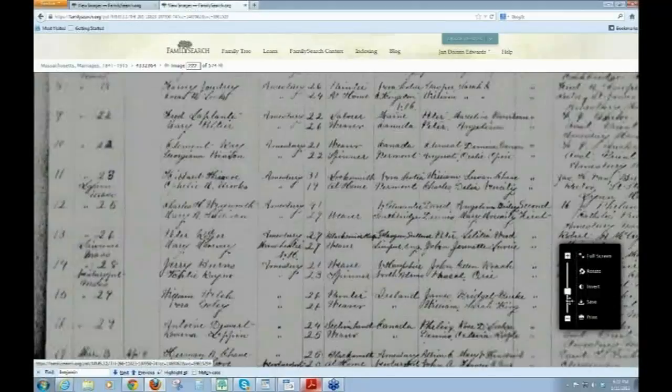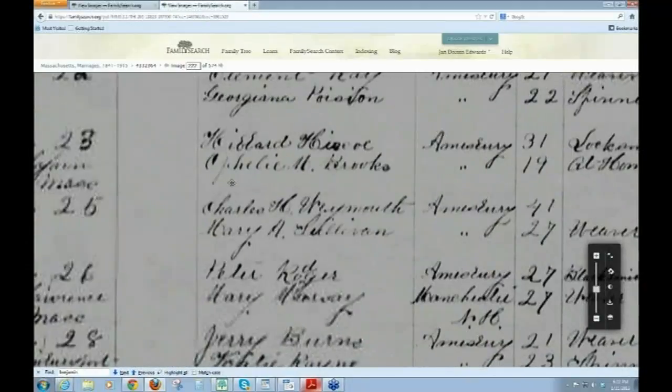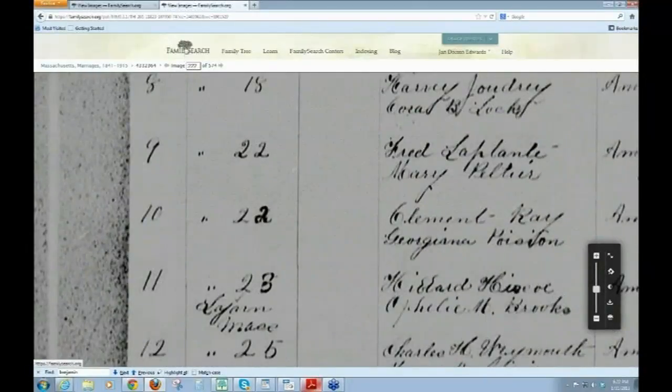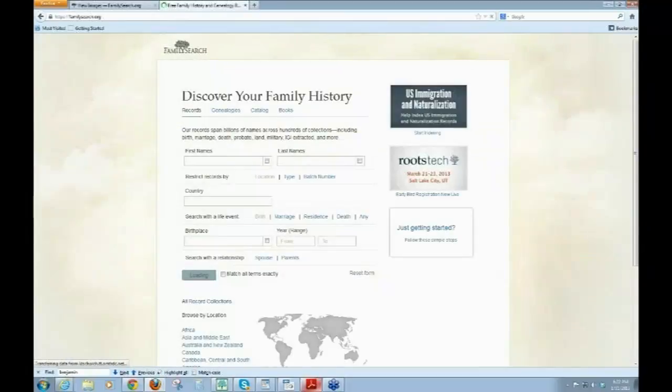Look at it. That's with an image collection. Let's go home. Let's say that we are in a collection like the Illinois births or deaths or whatever.